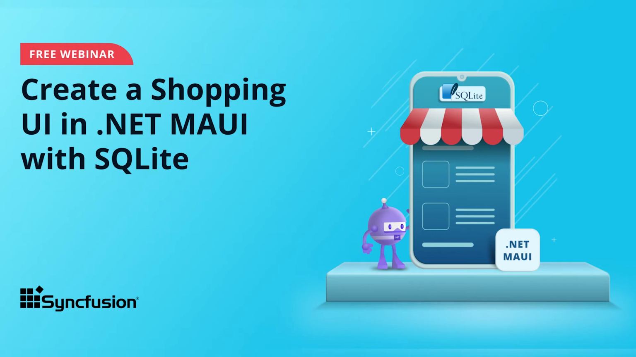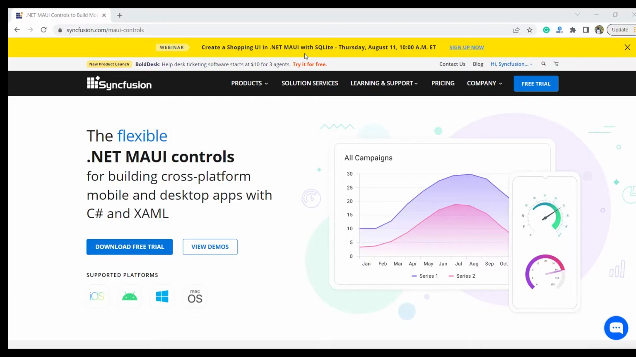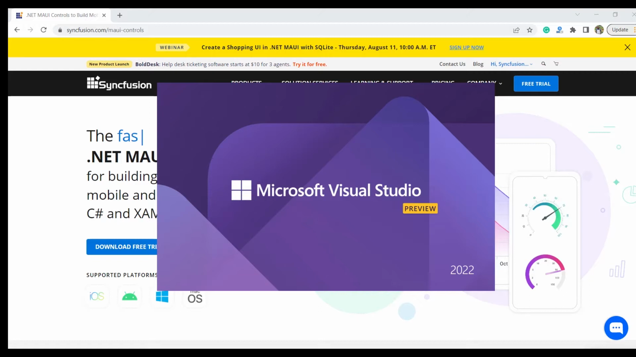In this session, we are going to create a shopping UI application in .NET MAUI with SQLite database. Here we go. We are going to develop this application using Visual Studio 2022. I am opening that application.